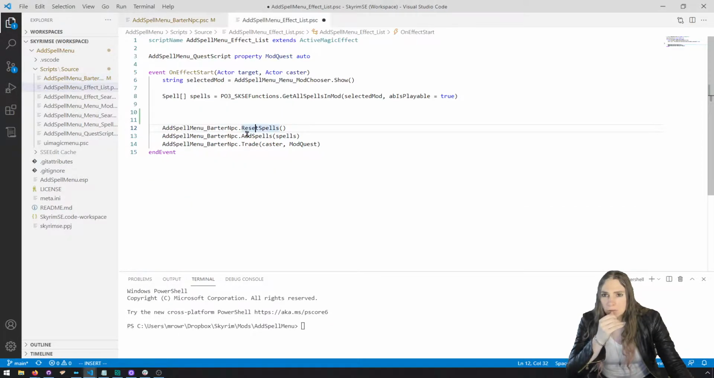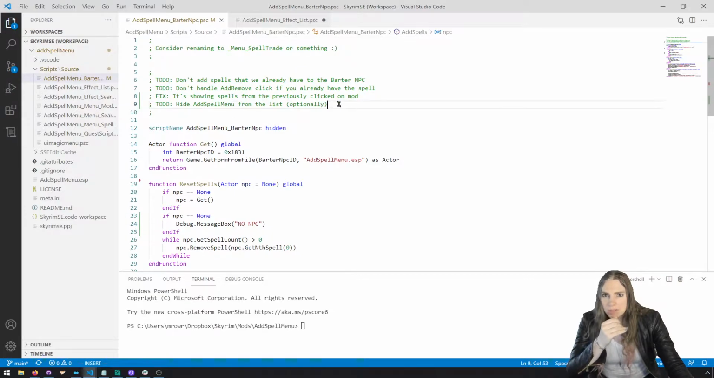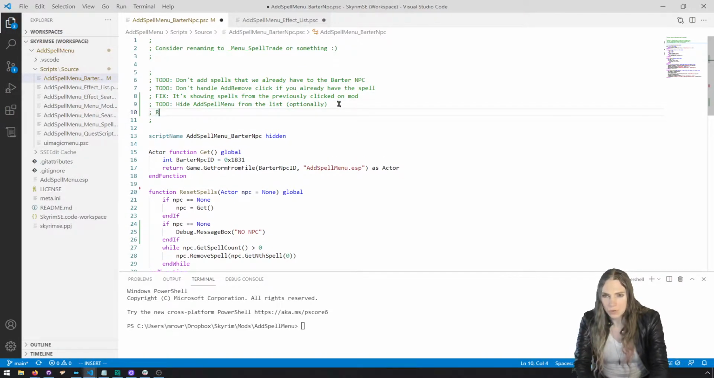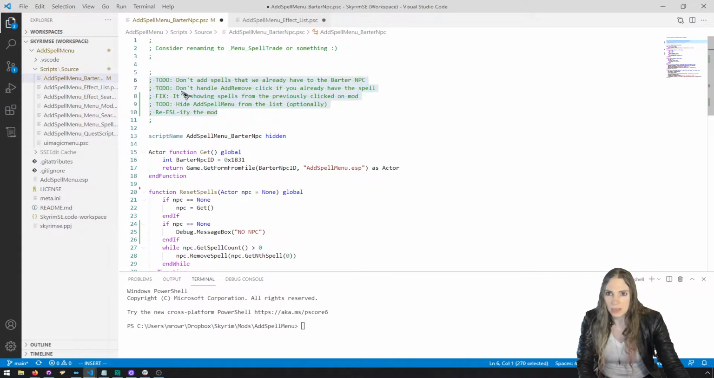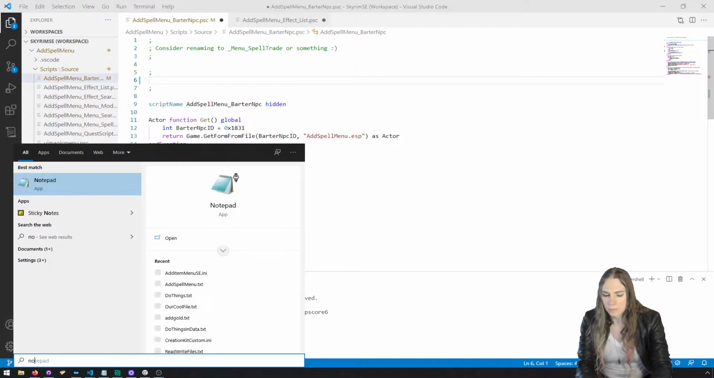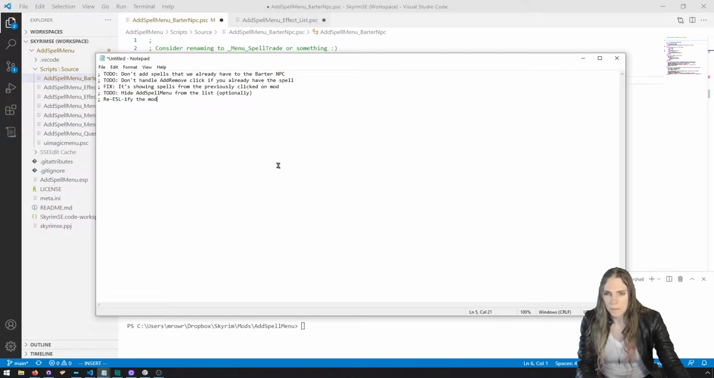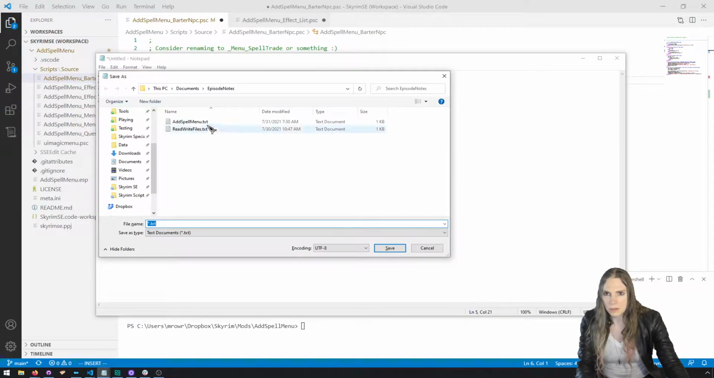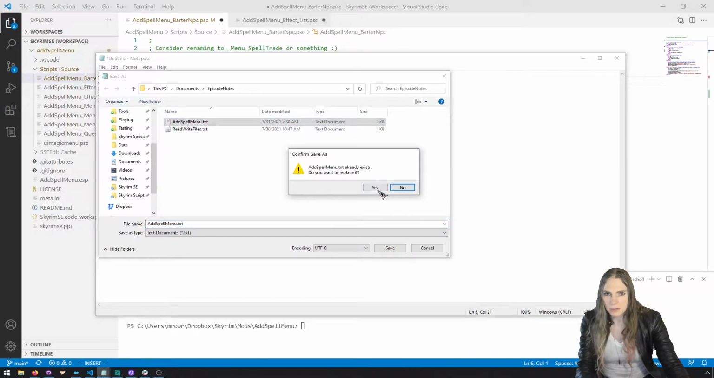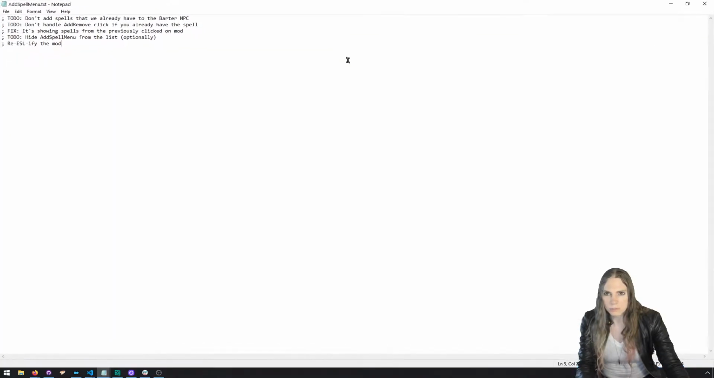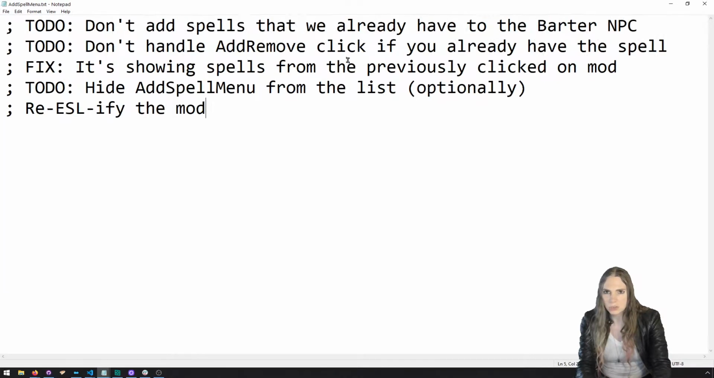Oh, and I also want to move these out to a doc. Re-ESLify the mod, because we un-ESLified it. Let's call these... ooh, I already have an AddSpellMenu, but it's old, I'm sure. It had what we initially wanted to do.